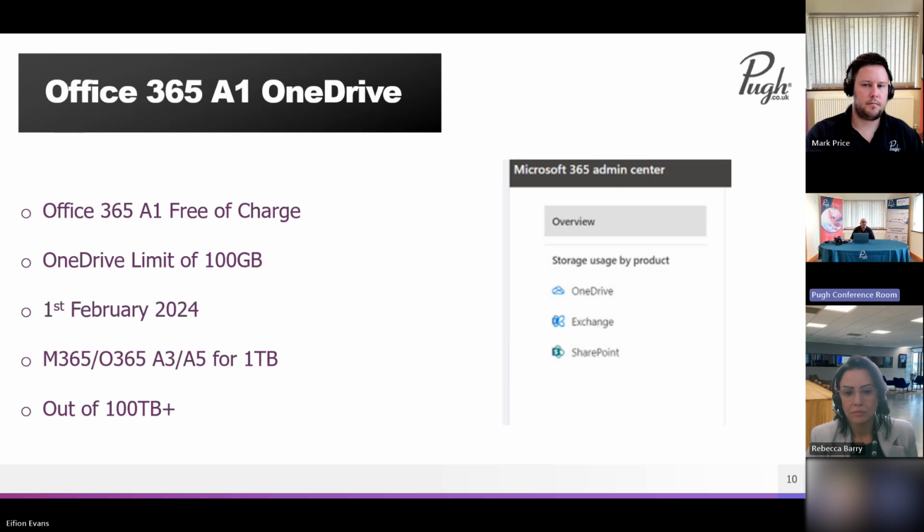Also, storage related, any A1 licenses in your tenancy will now be limited to 100 gigabytes of storage for OneDrive. Okay, this is already in place, and some of you may already be affected by it. But if you need more storage for OneDrive for those users, your only option is to get them a paid license to increase it to 1 terabyte.